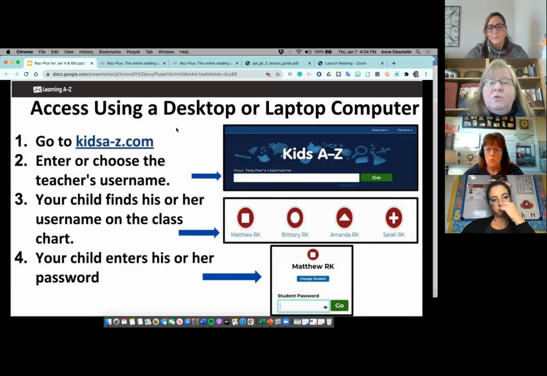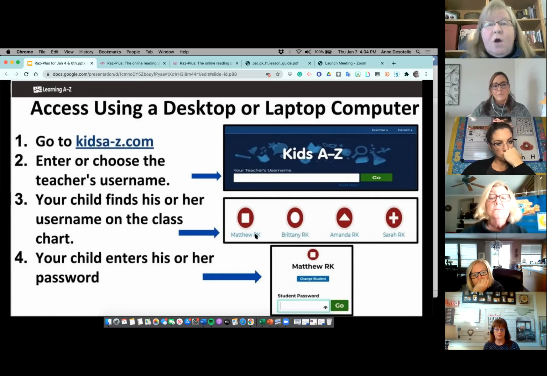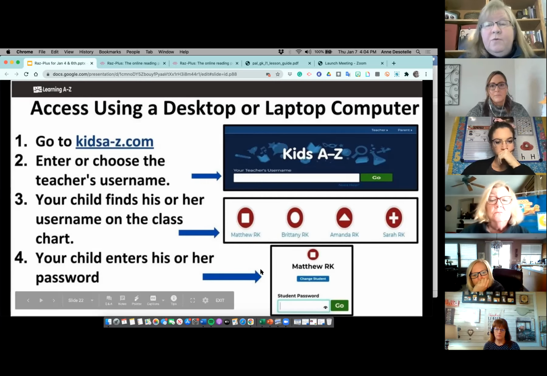Students will go into kidsa2z.com. When they go in the first time, it's going to look like this. Then they're going to put in your teacher name. You have a teacher name that you'll see in the upper right corner of your login area when you log in. Then they're going to choose themselves off of that roster and put in whatever password you've given them. We will go in as a student so you can see what that looks like as well.